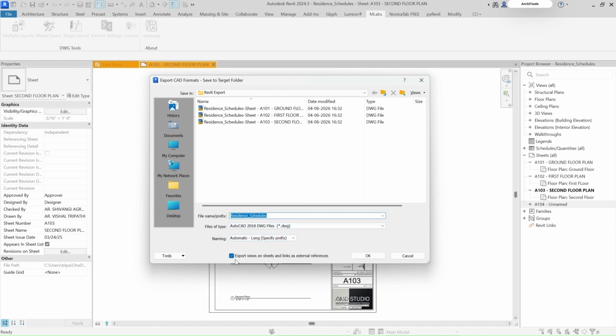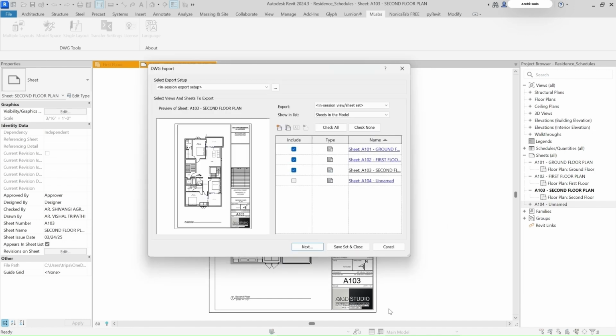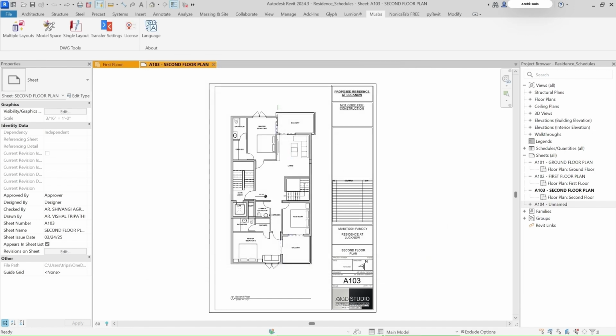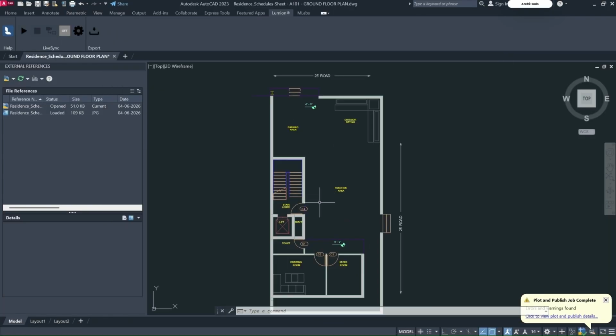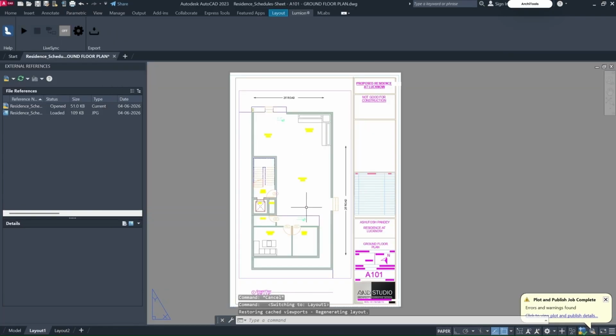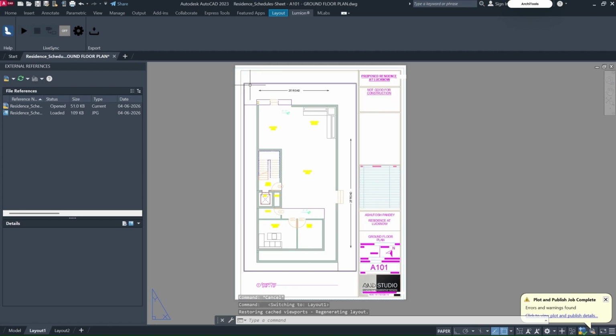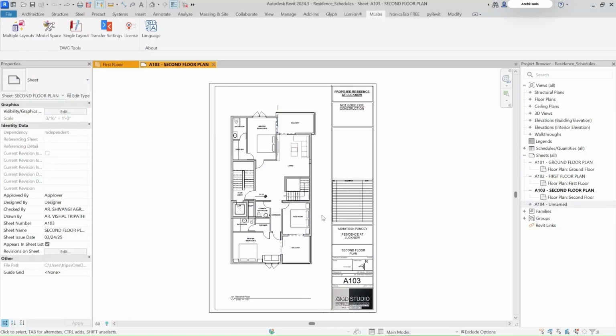Next, I will untick Export Views on Sheets as separate views, because it is not required. I only want a single model view. Provide a name prefix, the format in which you want to save it, the naming type, whether you want long or short, and just press OK. I have already downloaded the sheet, and this is the format in which your CAD will be exported.